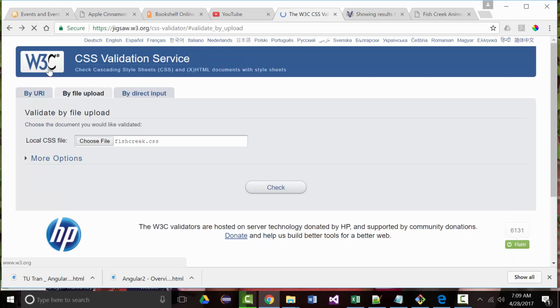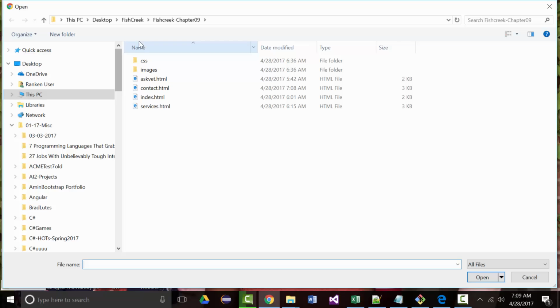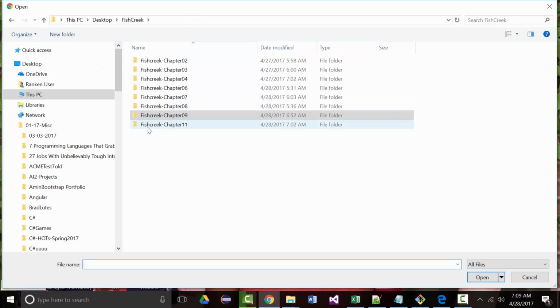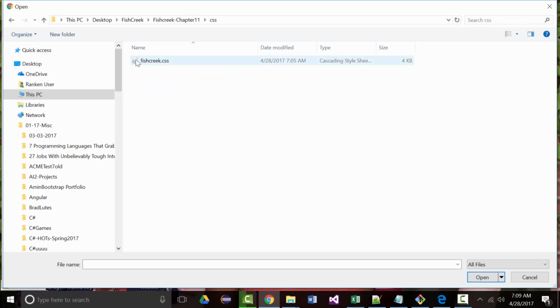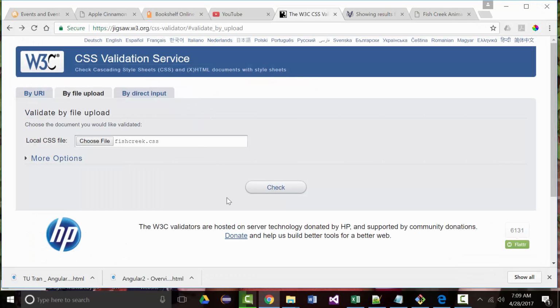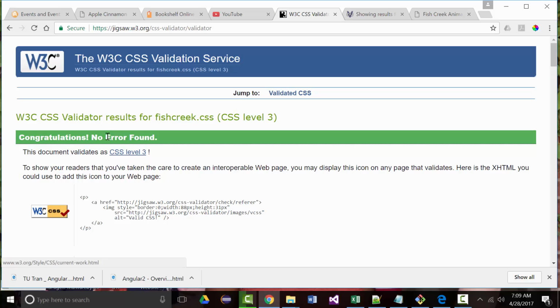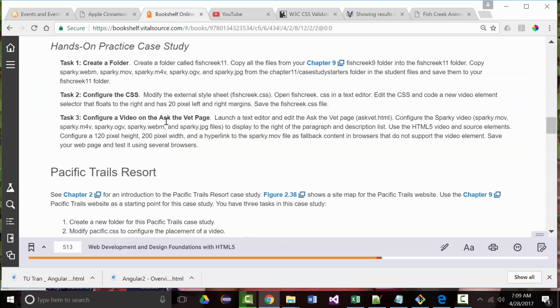Let's double check it anyway. Choose file. We'll go back again to Chapter 11. Put in our CSS file. Check it. That's clean. All right. So the only thing we're checking is on the Ask the Vet page. So I should not have to go back and revalidate my other 3 pages.